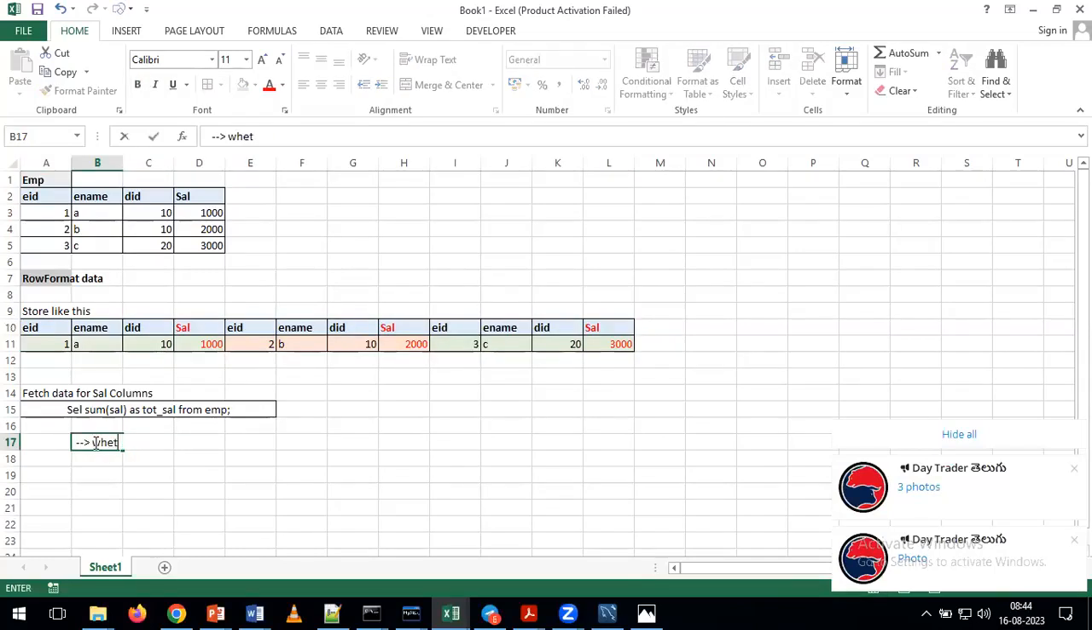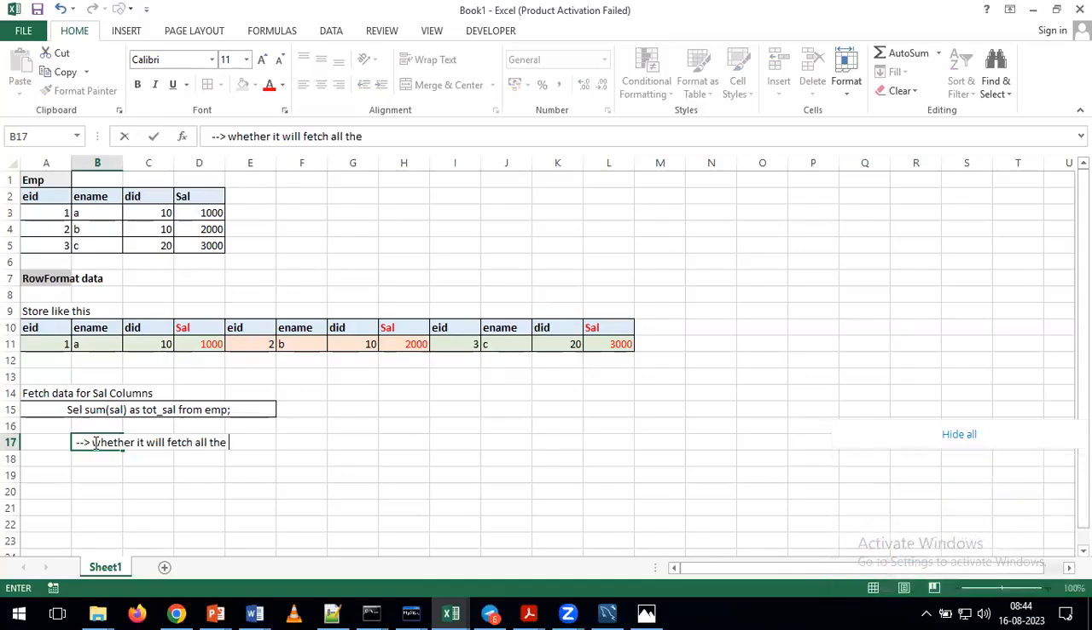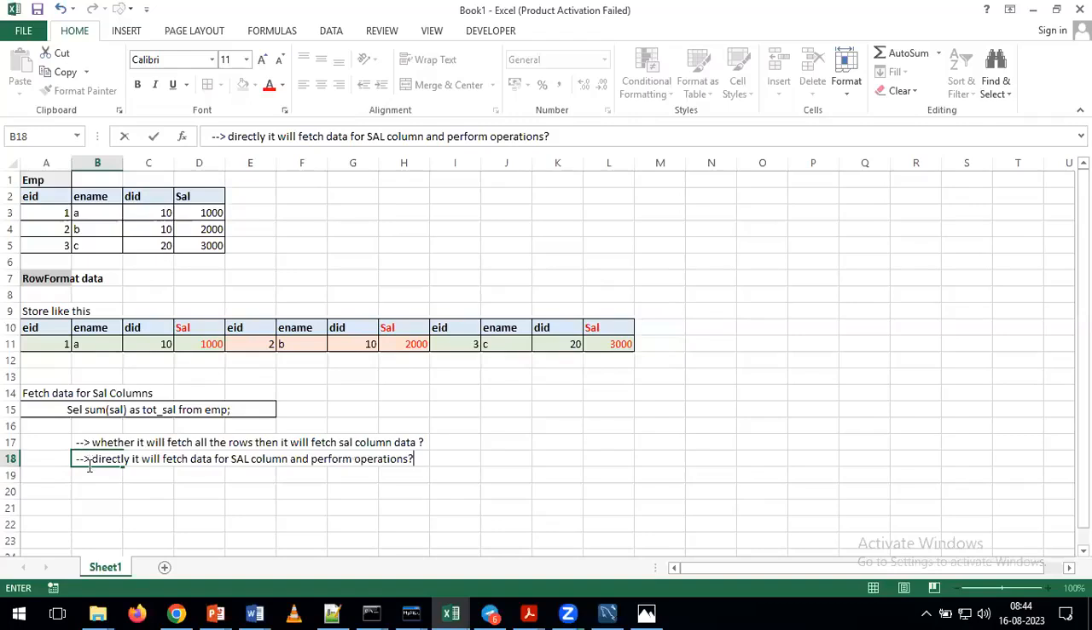First, it will fetch the data, the total data. Then it will fetch all the rows, then it will check the salary column data. Is it going to happen like this, or will it directly fetch data for the salary column and perform operations? So which scenario is going to happen?